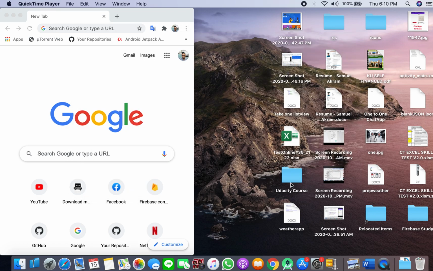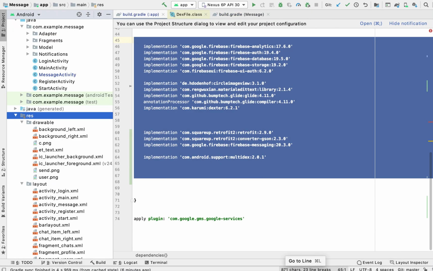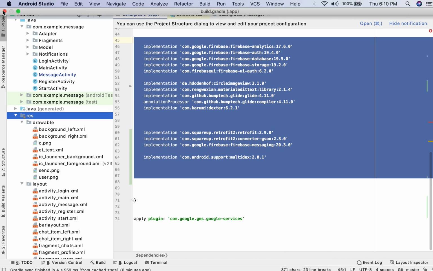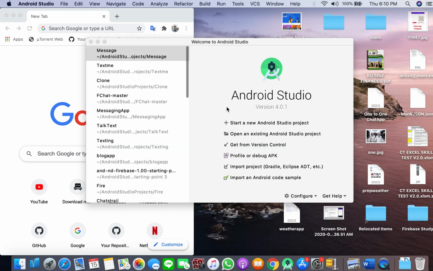Hello guys, today we are going to learn about how to make a chat application just like WhatsApp, and we are going to go through various steps. So first we will start by creating a new Firebase project and also Android project. So I will walk you through each step.